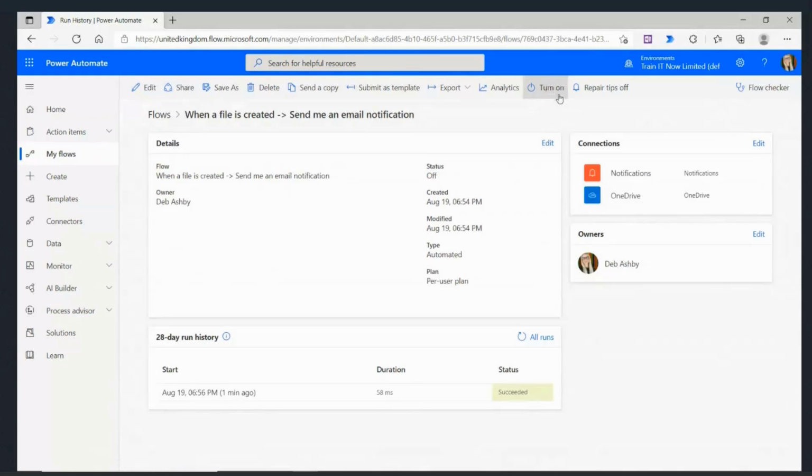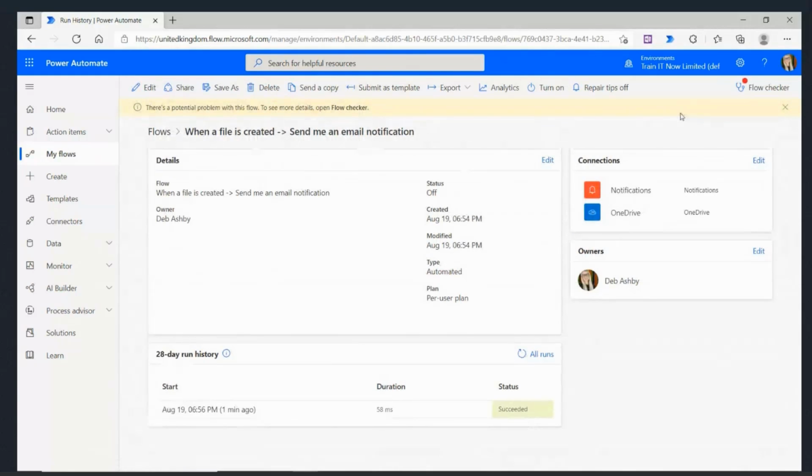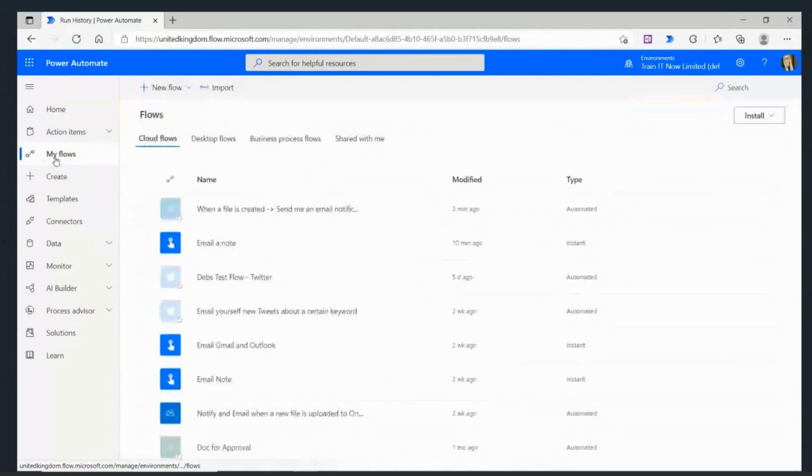You can choose to turn off the workflow to essentially suspend that and then toggle it back on if you want to turn it back on again. Okay, so reasonably straightforward. So we've seen an instant flow, we've seen an automated flow. Let's now take a look at a scheduled flow.